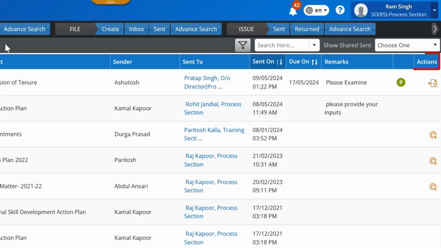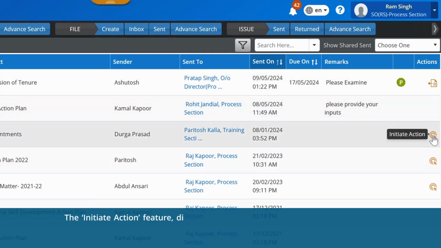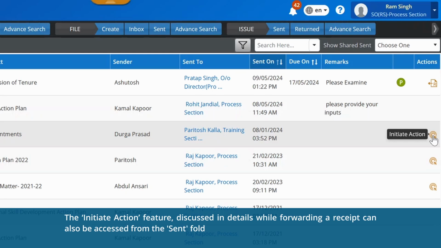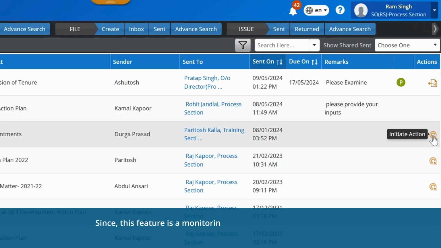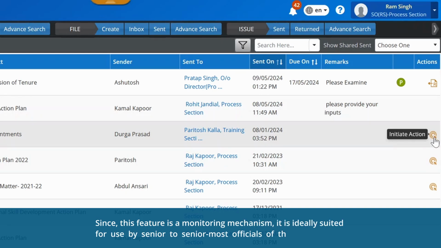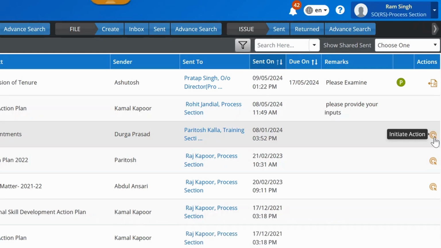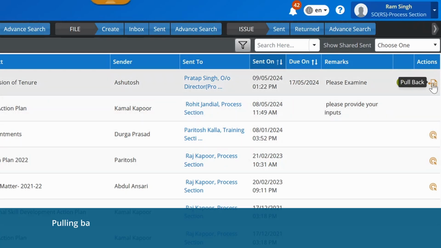Number 7. Actions. The possible actions which may be available for the sent receipts are: Initiate action and Pull back. The initiate action feature, discussed in detail while forwarding a receipt, can also be accessed from the sent folder for the receipts that the user might have overlooked for monitoring or that may have become relevant at a later time. Since this feature is a monitoring mechanism, it is ideally suited for use by senior to senior-most officials of the organization. Second is the pullback option.